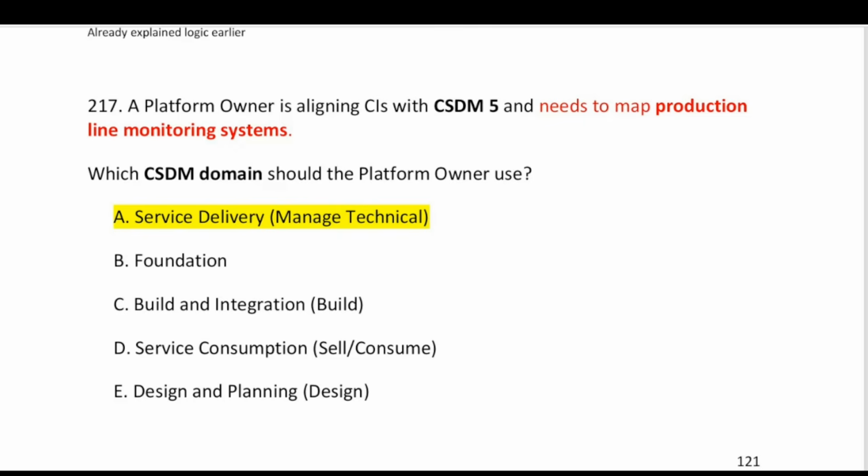Question is, a platform owner is aligning CIs with CSDM 5 and needs to map production line monitoring systems. Which CSDM domain should the platform owner use? Option A. Service Delivery, that is Managed Technical. Option B. Foundation. Option C. Build and Integration, that is Build. Option D. Service Consumption, that is Sell or Consume. Option E. Design and Planning, that is Design. Correct answer is option A.